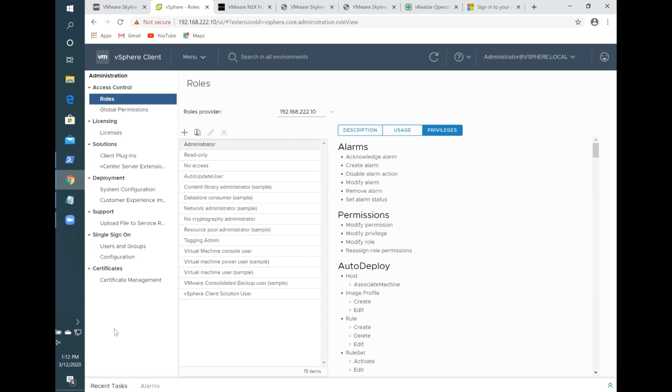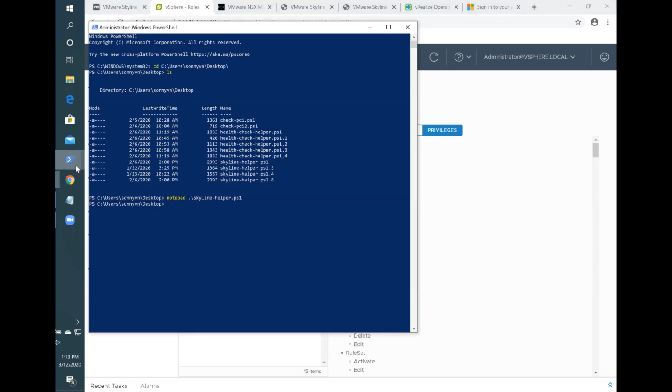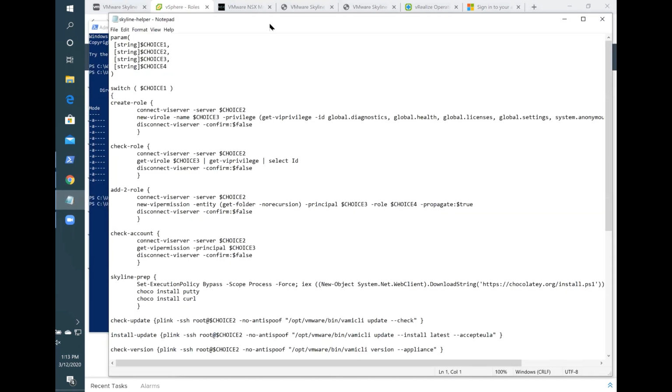Nope, nothing in chat. Excellent, excellent. So part of this is I want to get you guys more comfortable with Skyline and Skyline Collector. And the other part is I'm trying to get you guys comfortable with PowerCLI as well. So let me show you what I've done so far. All right. And later on, I'll make this script available as well.